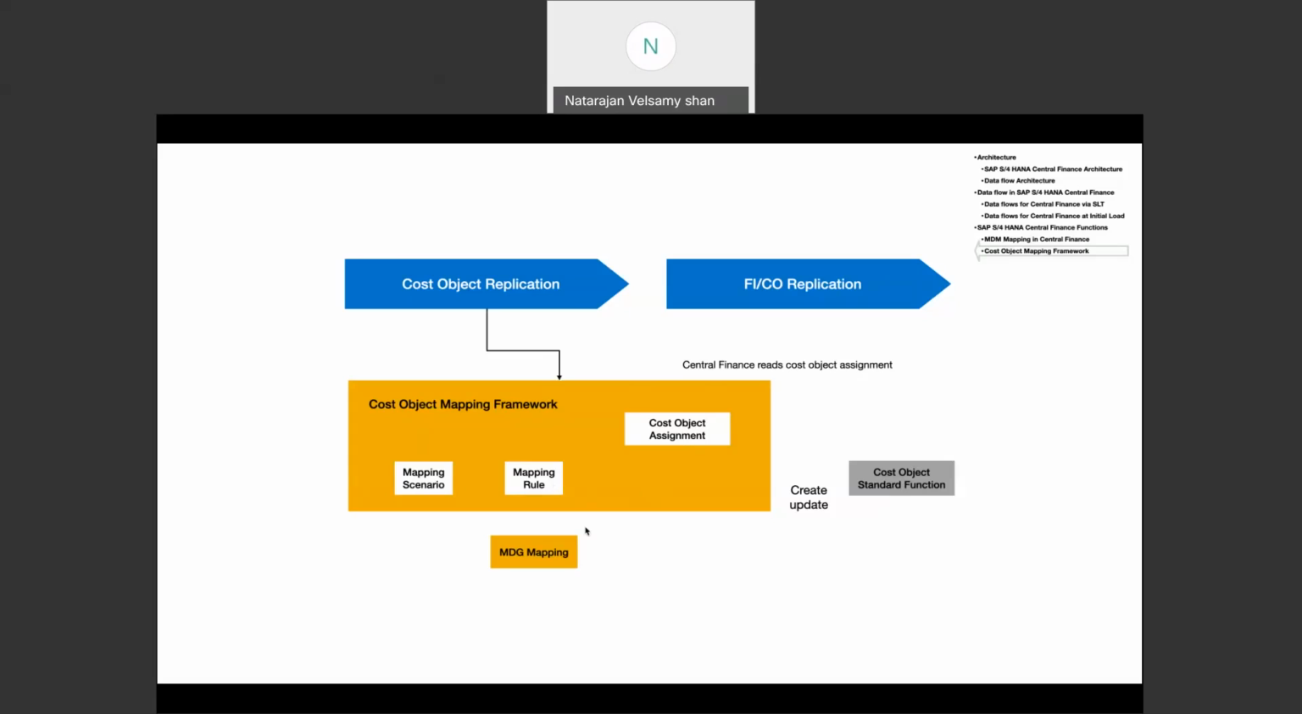The cost object and the cost object assignment mapping of the cost object from the source to target will be created. The FI replication needs the cost object assignment to replace the cost object in the posting document.